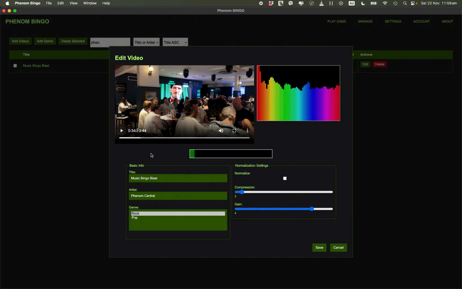Now, we want to use normalization sparingly. So you're only going to use it on songs that are extremely quiet and you need to make louder, or that are extremely loud and you just want to take the edge off. You're not going to go through and normalize every song. We find that out of like 1,300 videos, we've probably got about 6 or 7 videos normalized just to make them a little bit louder. Okay, that's in there for you.